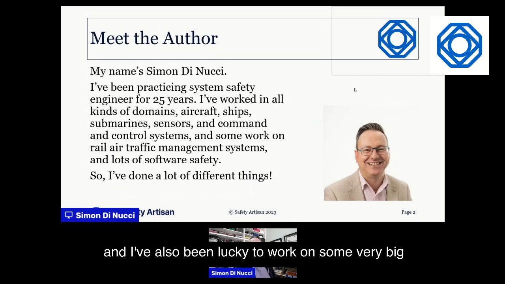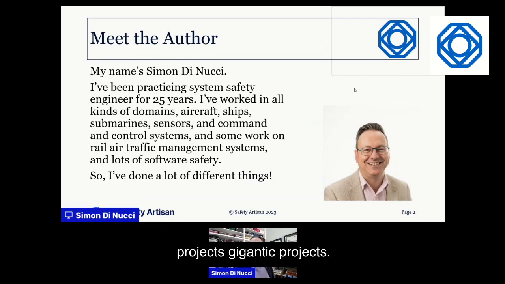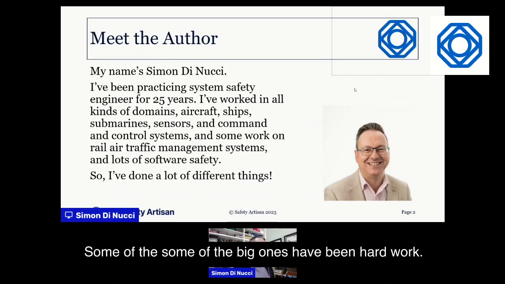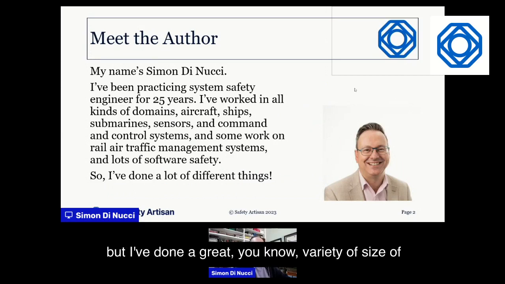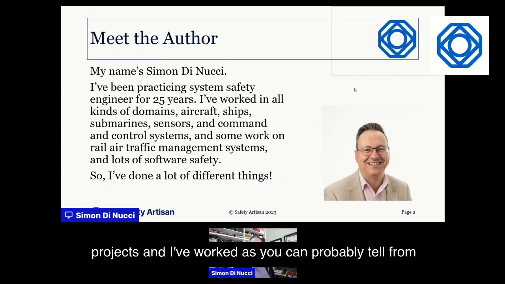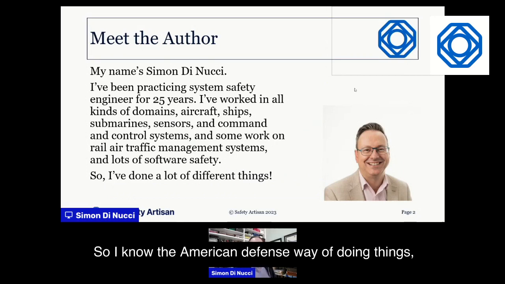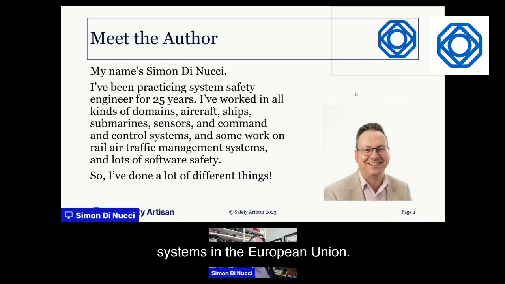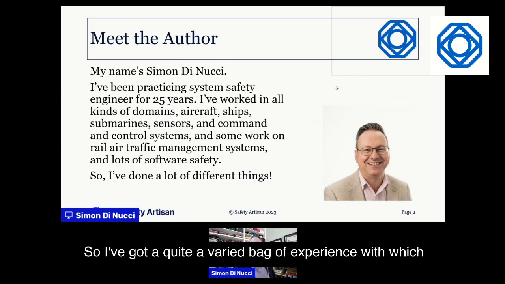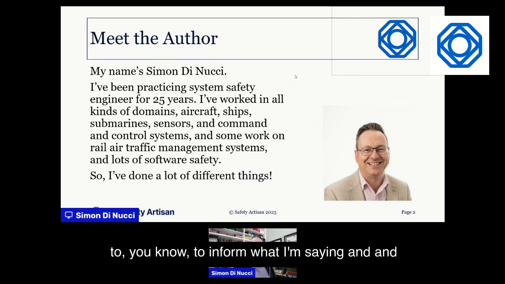And I've also been lucky to work on some very big projects, gigantic projects. Actually, maybe I've been lucky to work on small projects. Those have been nice. Some of the big ones have been hard work. But I've done a great variety of size of projects, and as you can probably tell from my accent, I'm from the UK. I've worked in the UK. I've worked 10 years in Australia now. I've worked on a lot of American systems, so I know the American defense way of doing things, and I've worked on some systems in the European Union. So I've got quite a varied bag of experience with which to inform what I'm saying and hopefully give you some value.